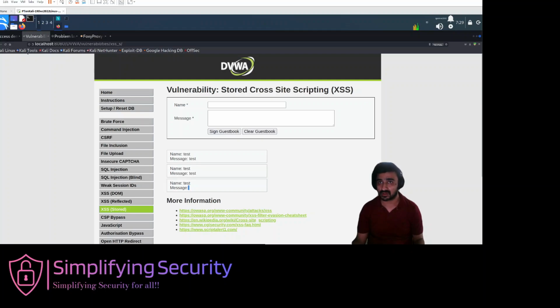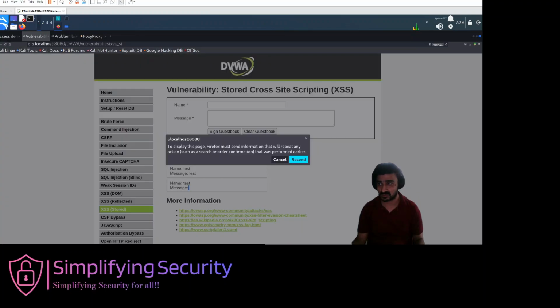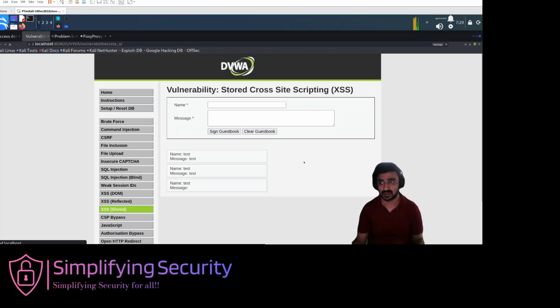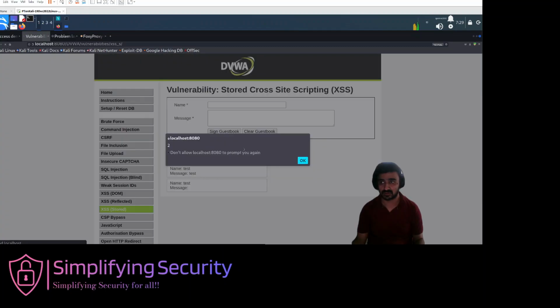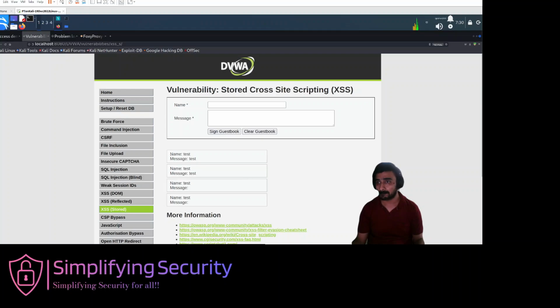And even if I reload this page, whosoever loads this page on their browser will get this script executed at their end. So if I reload this, whosoever opens this page again and again will get this execution of the script. So this is stored XSS, and it's called stored because it's getting stored at the server.